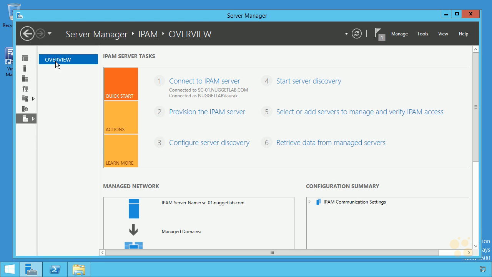So when I come over here to my IPAM overview, you'll notice I'm connected to SC01.NuggetLab.com, and I need to have the appropriate privileges. So I've logged in as Laura Kay, who is an administrator in this domain, and obviously as a domain admin is going to be able to do a lot of what we're asking our IPAM server to do with that appropriate authority, okay? Now we've connected to the IPAM server. The cool thing is this is local, on my local machine, SC01. You can, by the way, obviously connect to an IPAM server remotely utilizing Server Manager. We know how to do that. That's pretty obvious. And now we need to provision the IPAM server.